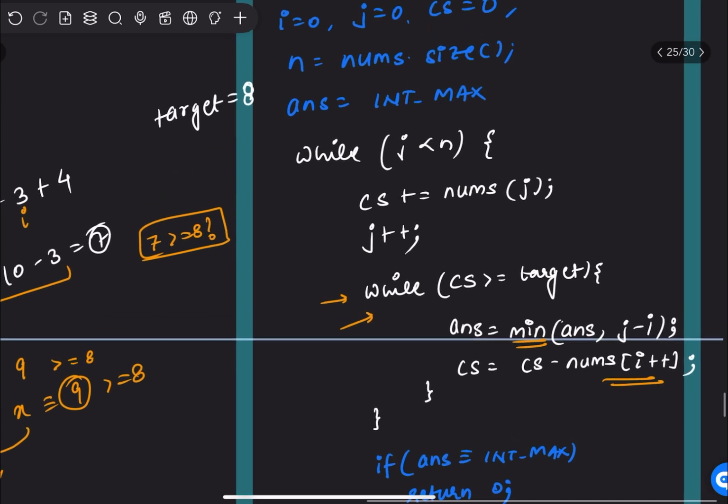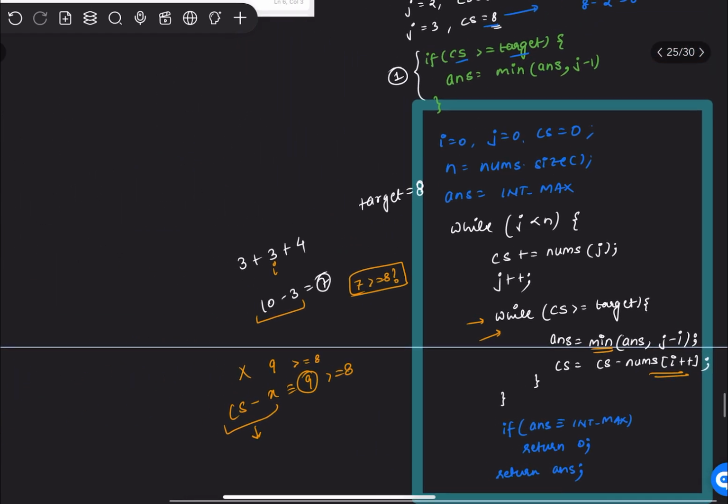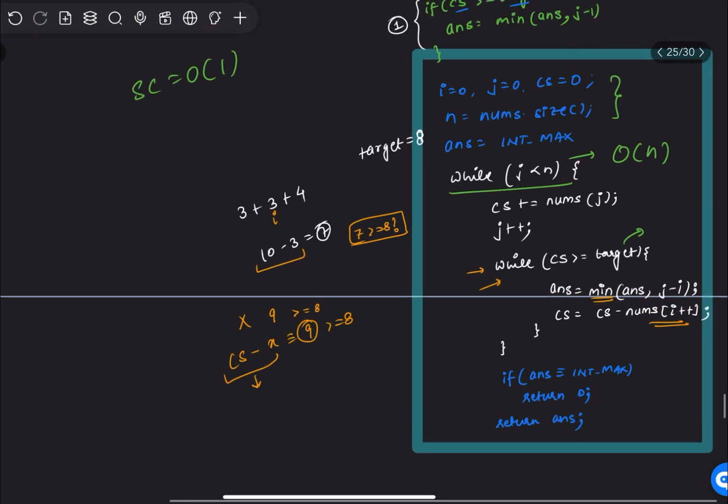So what is the time complexity? If we look at the time complexity and the space complexity, we initialize some random variables. So I have space complexity as order of 1, and since we are traversing each element nearly once, that is j goes till n, and the other while loop may or may not cover the entire array. So the time complexity will be nearly around order of n, not exactly order of n, but nearly around order of n.